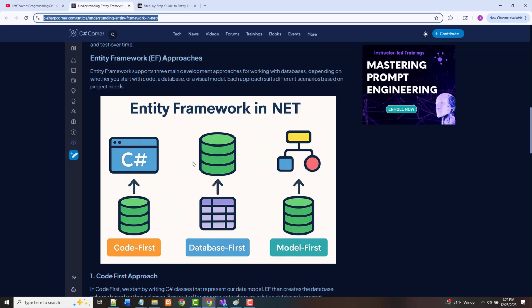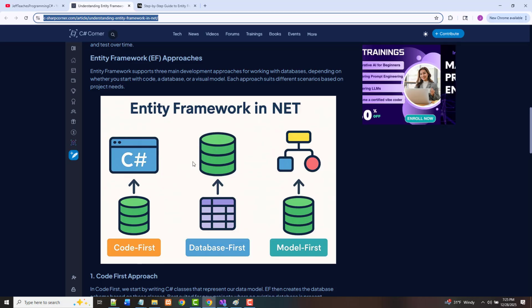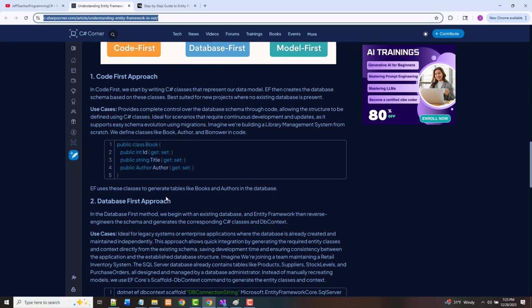Entity Framework supports 3 main development approaches, so there's 3 ways you can do this. You can write the code first and let it create the database for you. You can write the database first and let it create the code for you. Or you can write the model first. So let's look quickly at the 3 approaches.